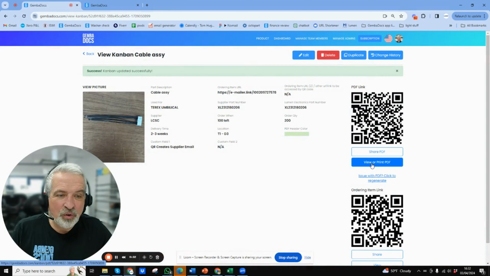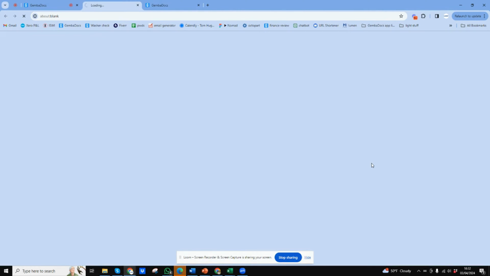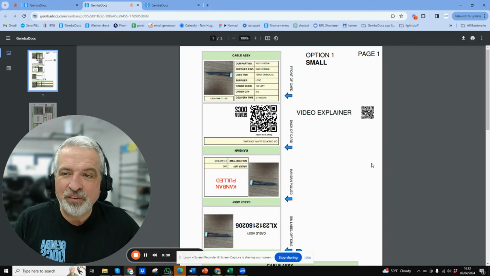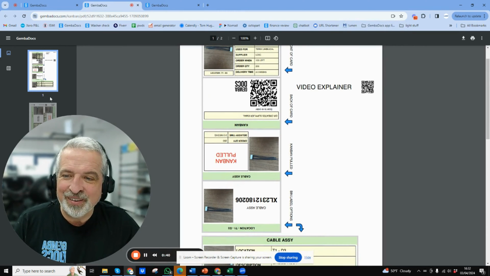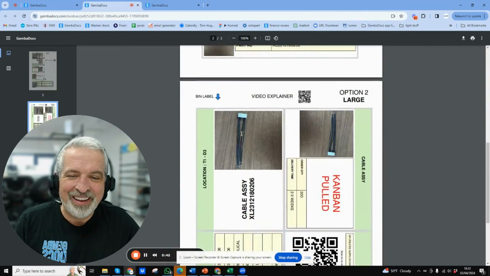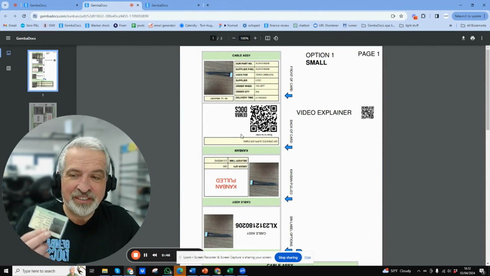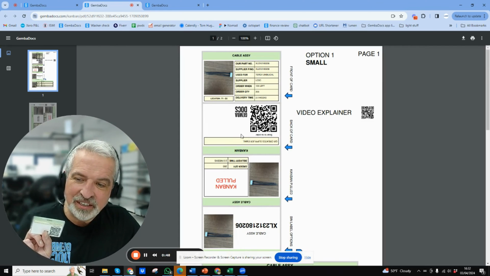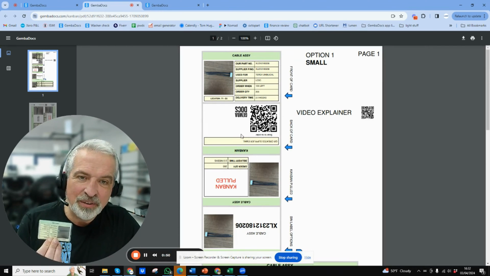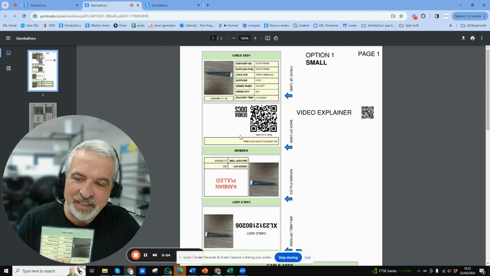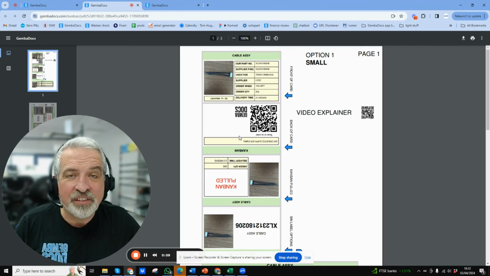and I go to view or print PDF. Again, you can do this in the mobile app, very similar. So you've got two pages that you can see here. Hopefully I'm not too much in the way. And basically you've got a small version, which is this size. It's a credit card size document. Or you have an A6 size, which is larger. And really it depends on the size of the physical item, which one you might choose.